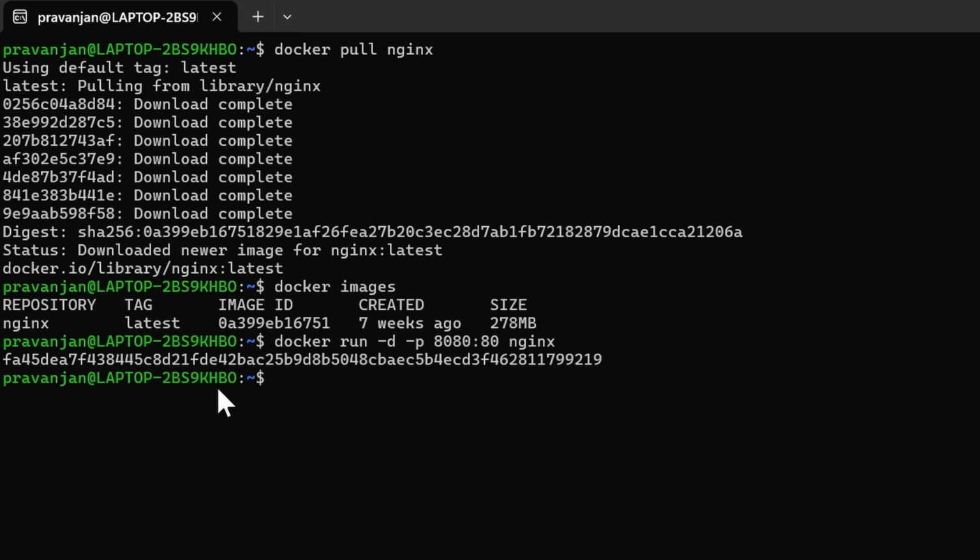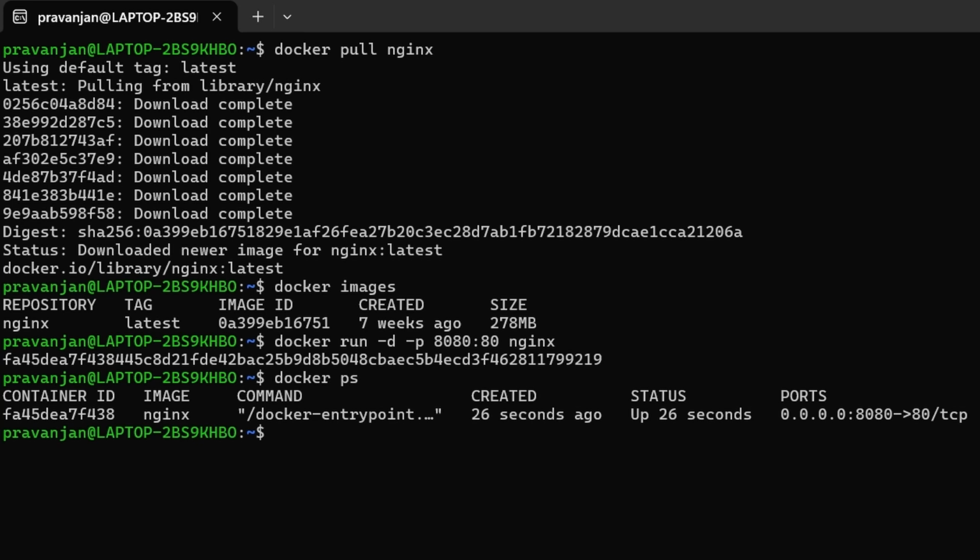Now you see my terminal is free and this container is run. But if I don't mention detach, then it will take up the terminal and we won't be able to use it. Let us first see if the container is running. To check that, let's run docker ps, and the container is running.